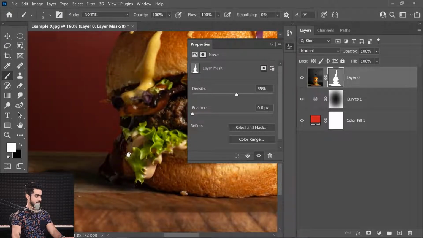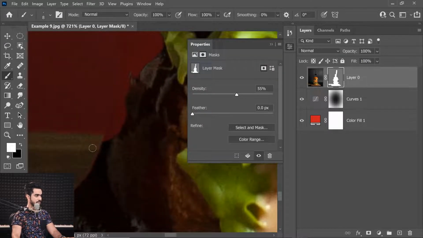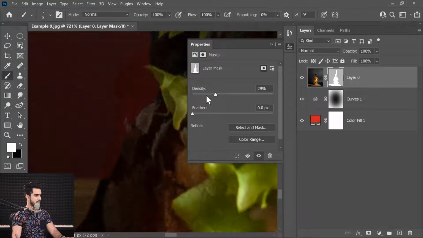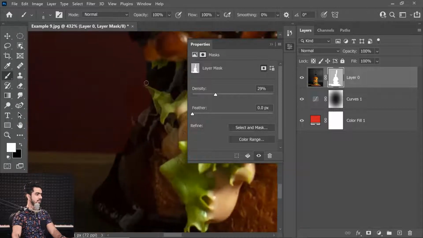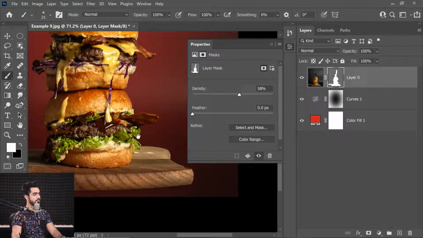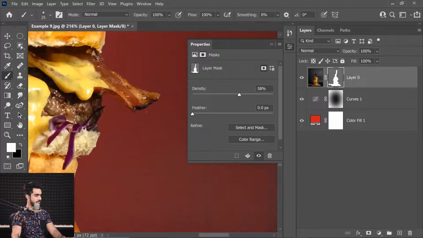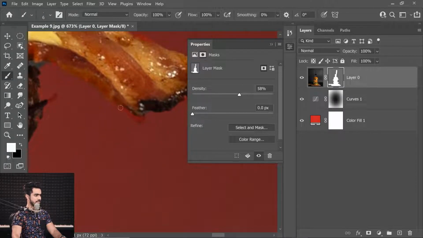Is there any other areas missing out? So this area missed out a bit. You can paint that back in right there. So the more you decrease the density, the more you're able to see which areas you have missed out. So as I can see, this areas we completely missed out. So let's increase the density a little more. And let's see if we missed out something here. So we missed out bits and pieces here and there. So we can paint that back in.